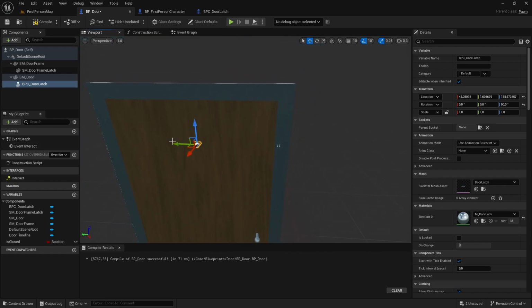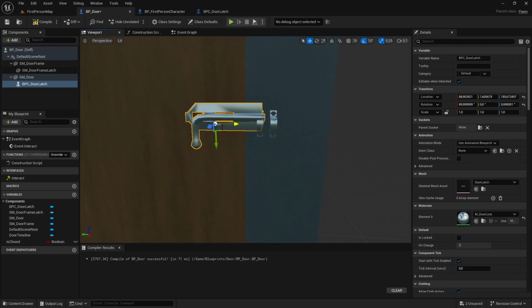So now I will just put it more close like this. Let me just change the rotation 90 degrees here, and on the X as well, like this. And now let me just put it on the door and a little bit down.